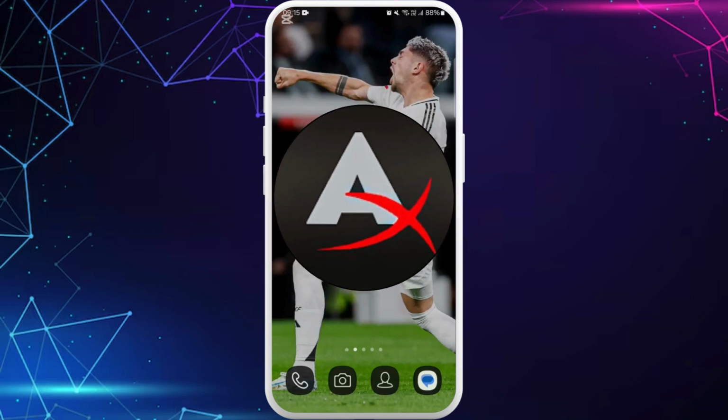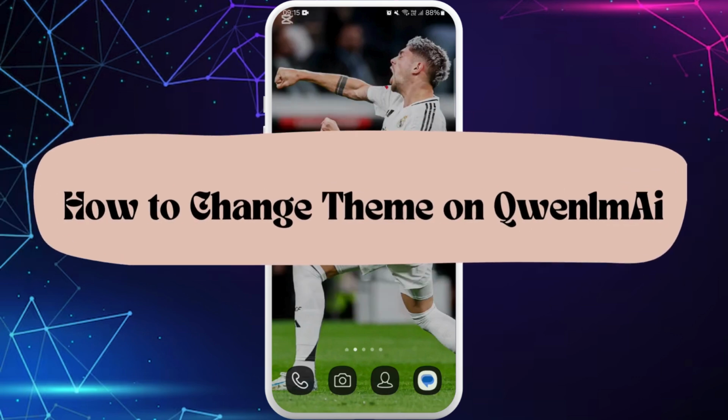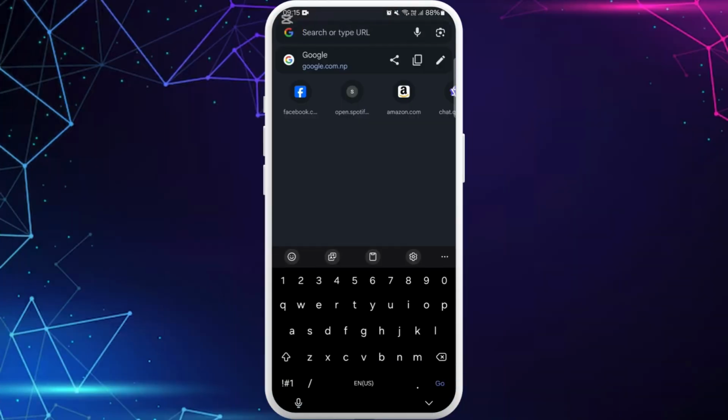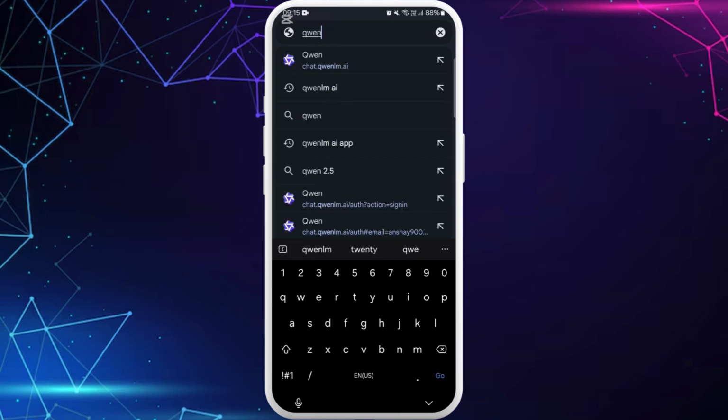In today's video, I'm gonna show you how you can change the theme of Qwenlm AI. It's a very simple and easy process and I'm gonna guide you through how to do it. Let's get started. First of all, on your phone, head over to your preferred web browser. Now navigate to the Qwenlm website.